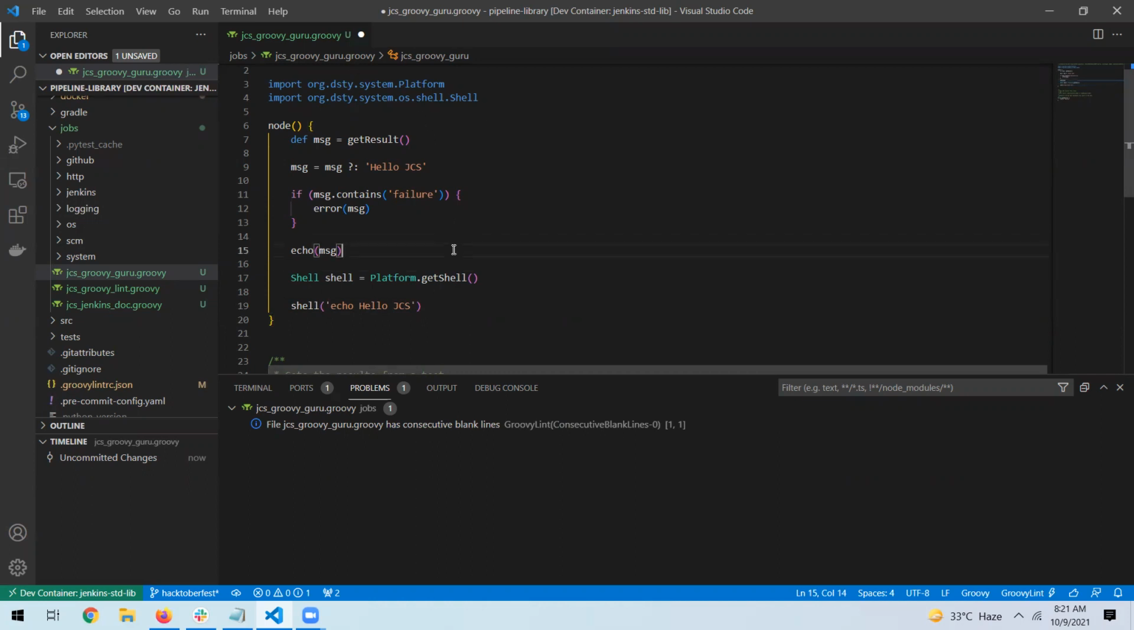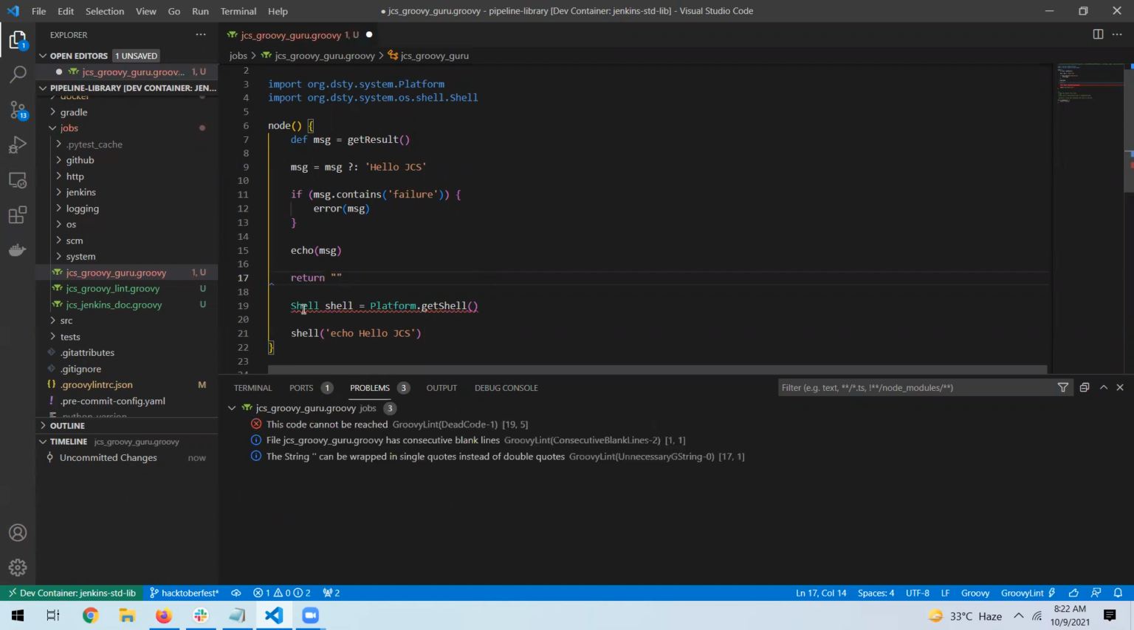I guess that's one thing I didn't cover with the linting. But if I return something right here, it's going to detect that this code is all dead code, that this code can't be reached. So these are the kind of little fixes that the linter can find for you.